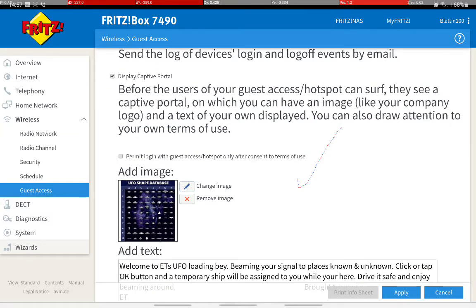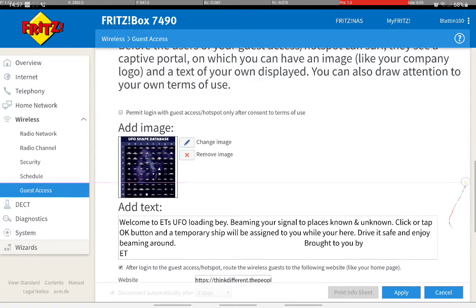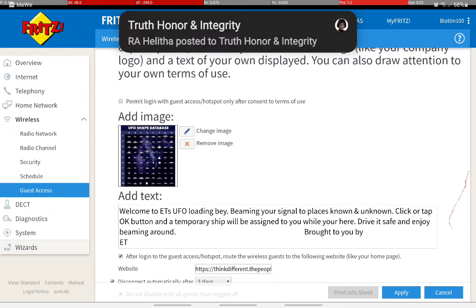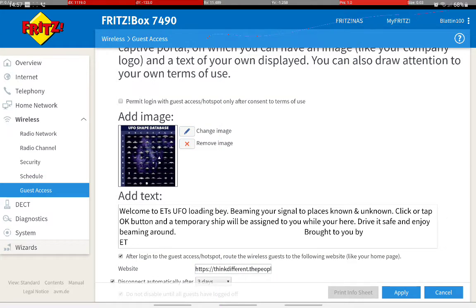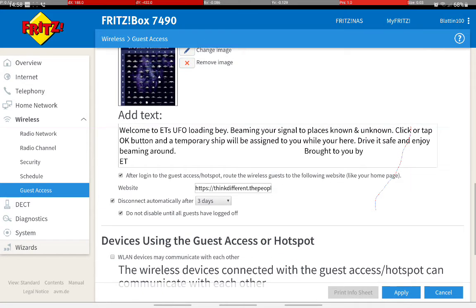So this is the picture that you see, and I've got a custom message as well. So this is the custom message here: Welcome to ET's UFO Loading Bay. Press or tap OK. This will come up before you push OK and sign into the network. Afterwards, on certain devices, more on computers, or iPads and iPhones, when you push OK, I've set it to redirect you to this website, which is thepeoplesclub.org.